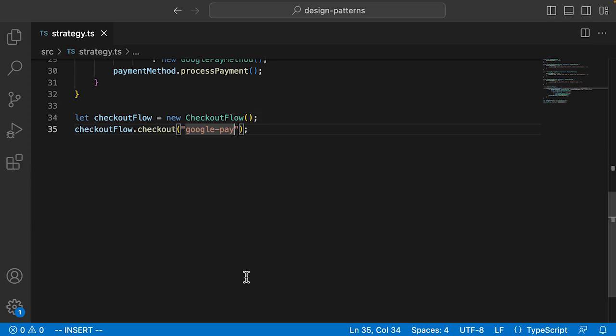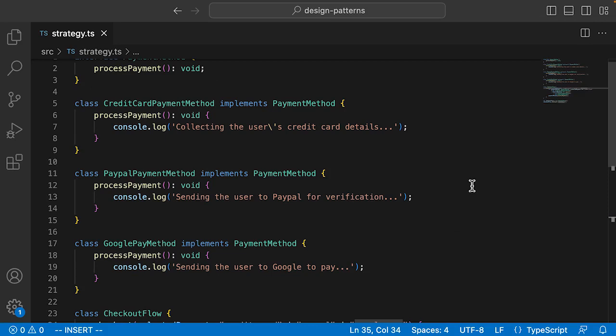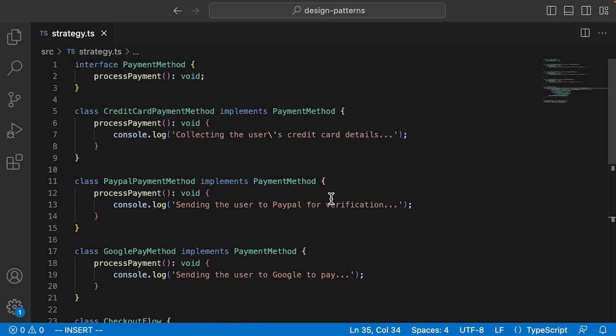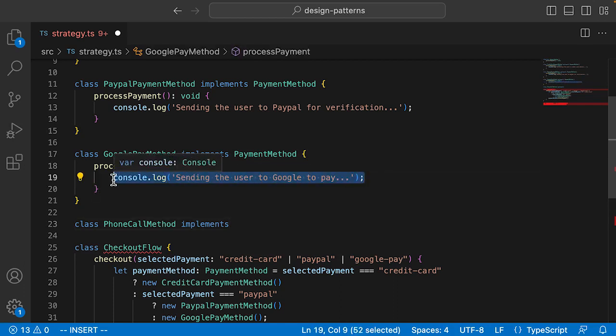It's pretty straightforward, and it's really just a helpful way to implement multiple different ways of doing something in a reusable way, right? Because now if we wanted to add another way of collecting payment from a user, if we wanted to allow the user to call in and give their credit card details, then all we would need to do is create another class called something like PhoneCallMethod. And we would just make that implement the PaymentMethod interface, and all of the logic for that would go into the processPayment method for this class.